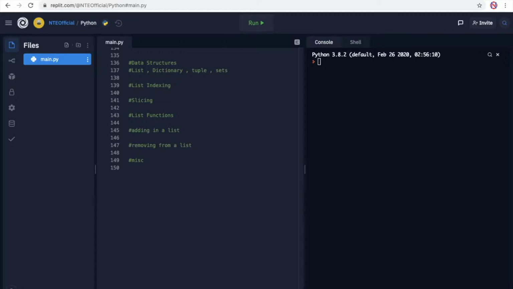From today, we are going to start with data structures. Till now, we have done data types. In data structures, we will be learning four main data structures, which are list, dictionary, tuple, and sets. Today, we will start with list.